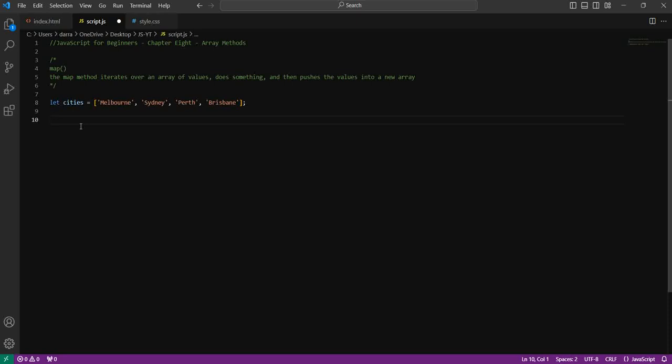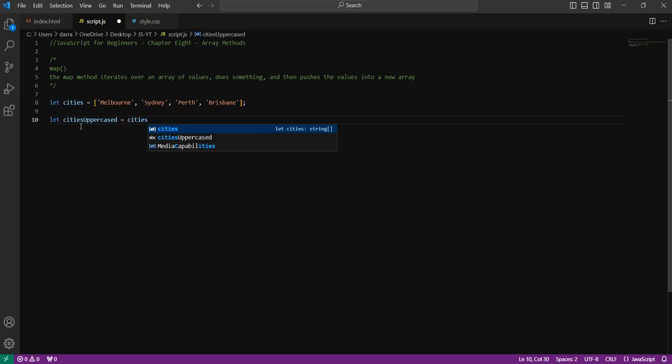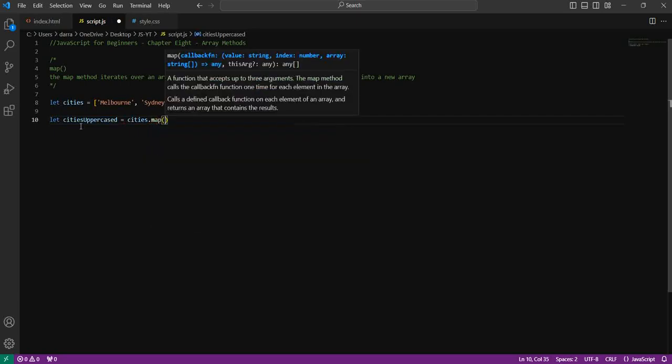So what we can do is create a new array. We'll say citiesUppercase or something like that, and we're going to assign that the value of cities, our original array. But what we're going to do is call or invoke the inbuilt map method.